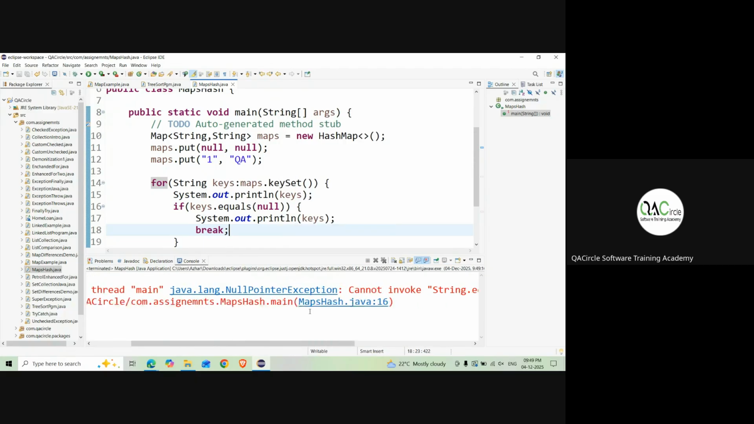What is the exception here? Null pointer exception. Now, you tell me, string equals object, because key is null. So we can add null, but does it make sense? The only thing I wanted to showcase is that null can also be added to this key.